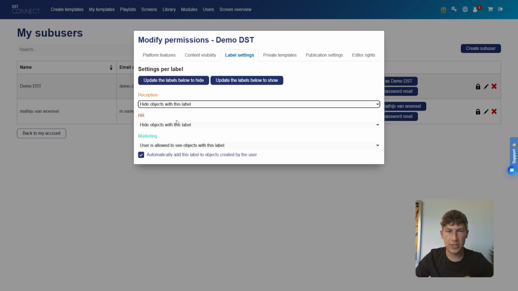Additionally, you can immediately update all the labels below to hidden, or update them to be visible. When you have many more labels applied and in use, you can adjust the permissions with just one click. Adjust the permissions within them.